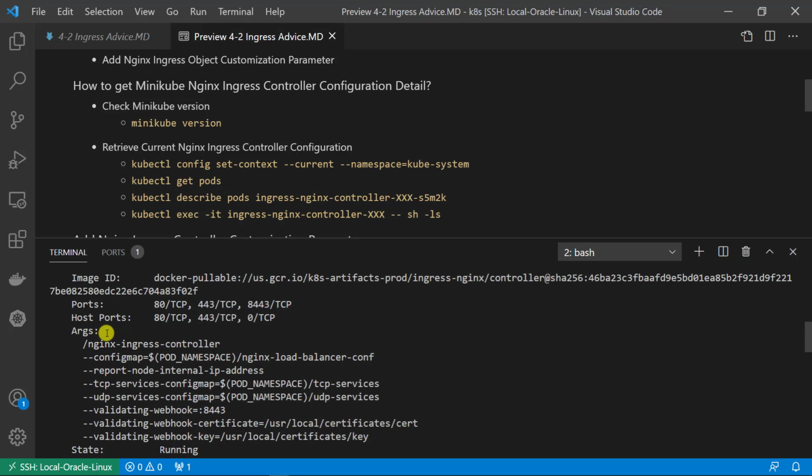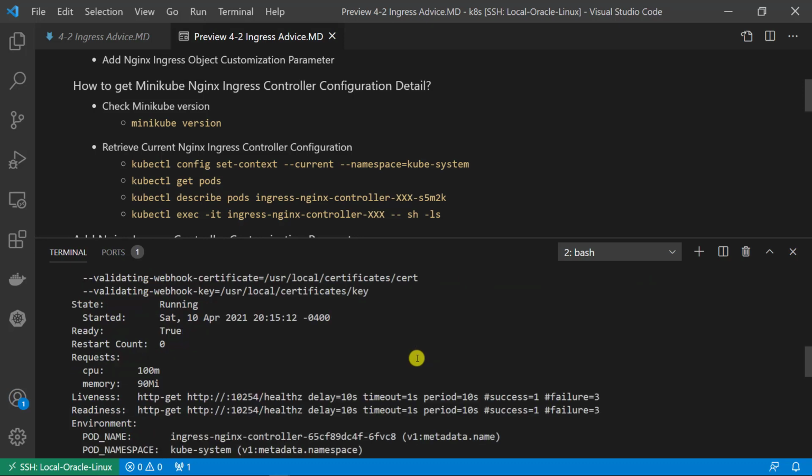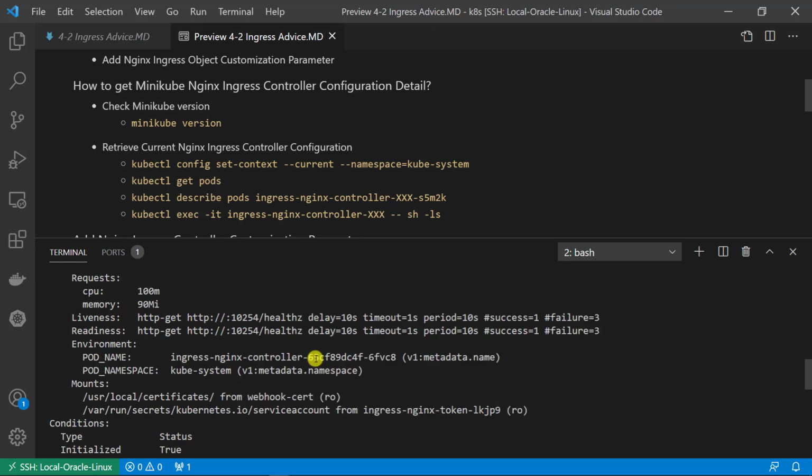Arguments are important. There's a configmap parameter, the current nginx-load-balancer-config. This is the current configuration for NGINX Ingress. Also there's status, pod name.